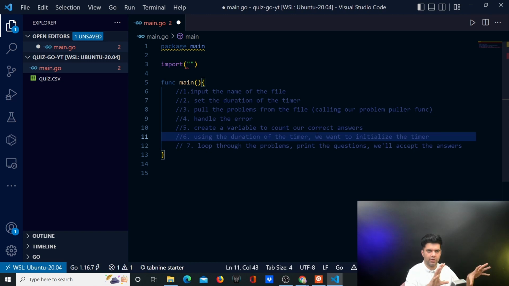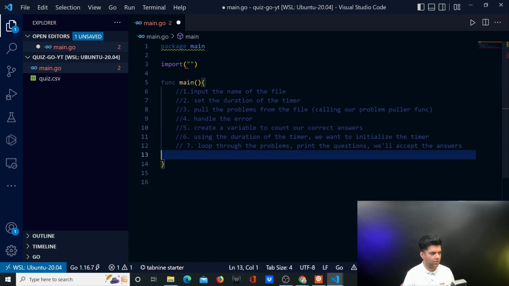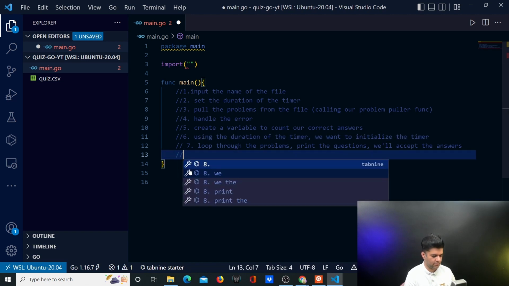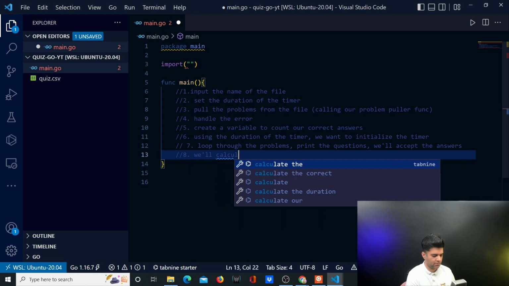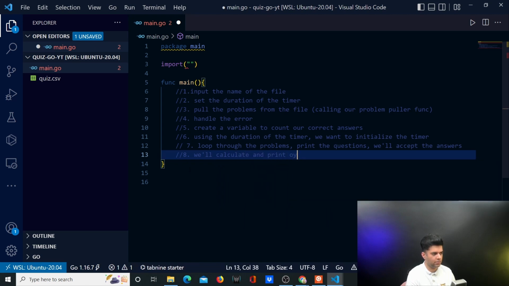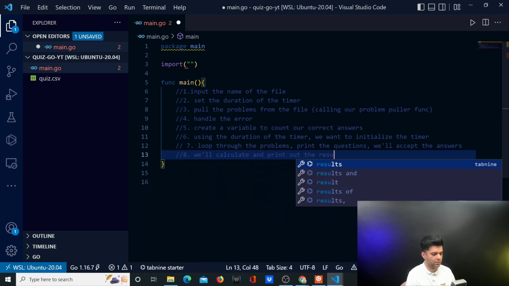You plan it visually, you have all the steps mapped out, then you write down all the steps here, so that whenever you write code, you know exactly what you're doing. And we'll accept the answers and we'll calculate and we'll print out the result.